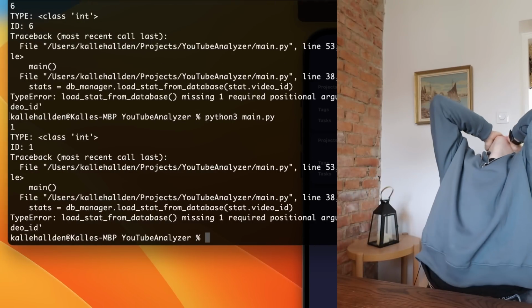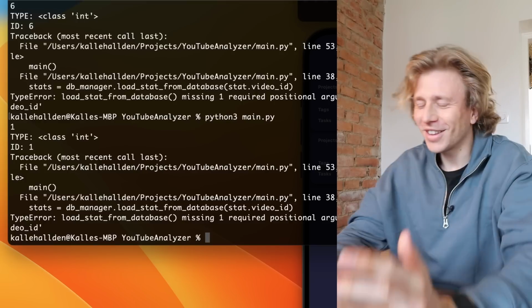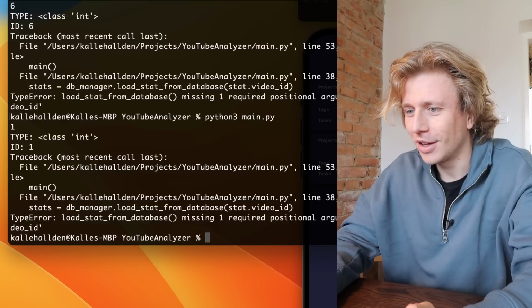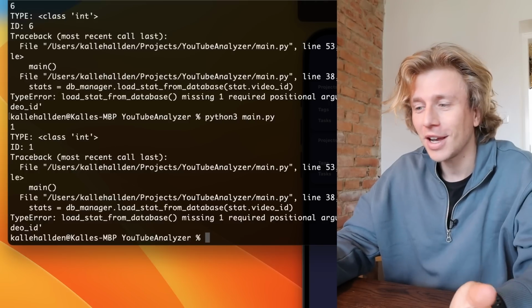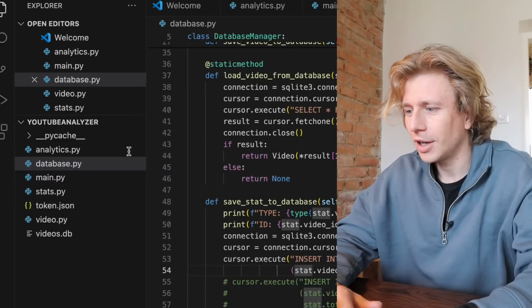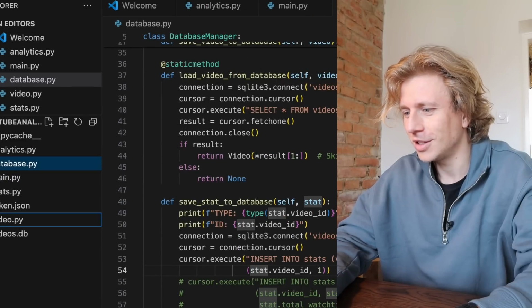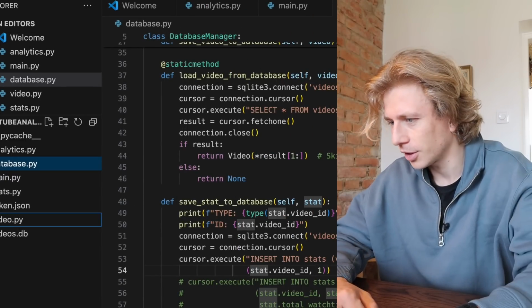What? How? Like, how does that work? All of a sudden it works. I did the exact same thing. I literally did not change anything, and now it works.